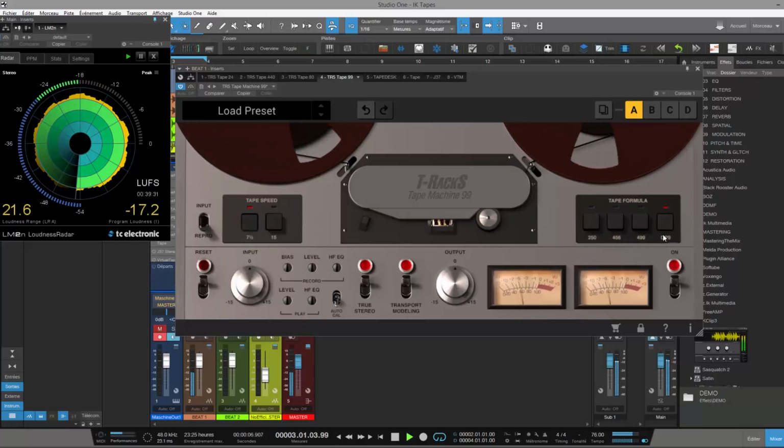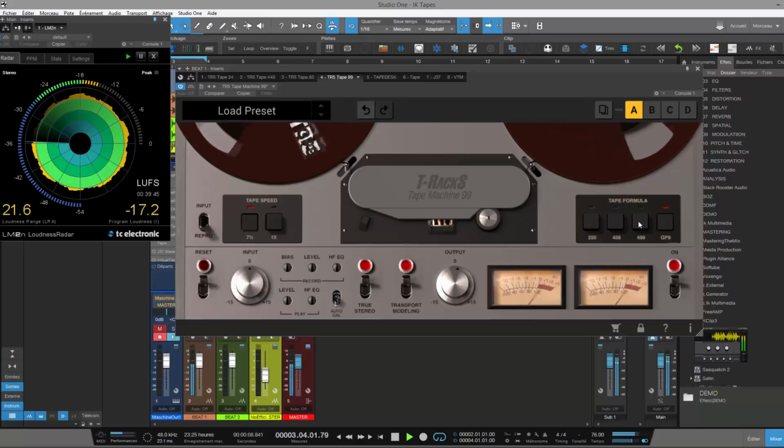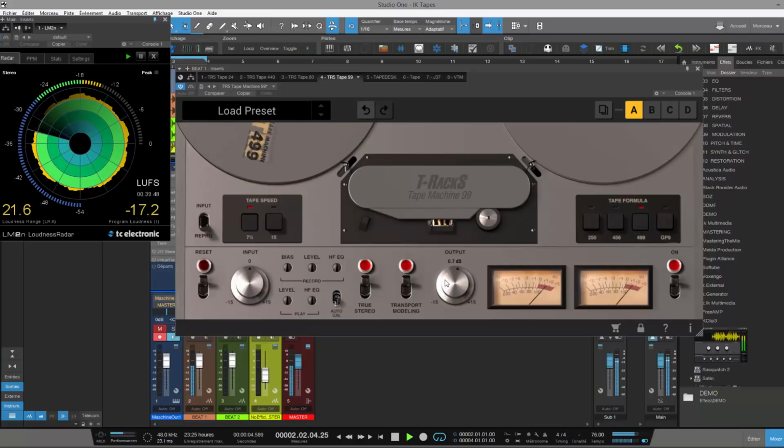I like the GP9 here and the 250. But I can definitely see using those two on vocals, right? They really have that shine, and they preserve the lows. This one is roll-offing more.